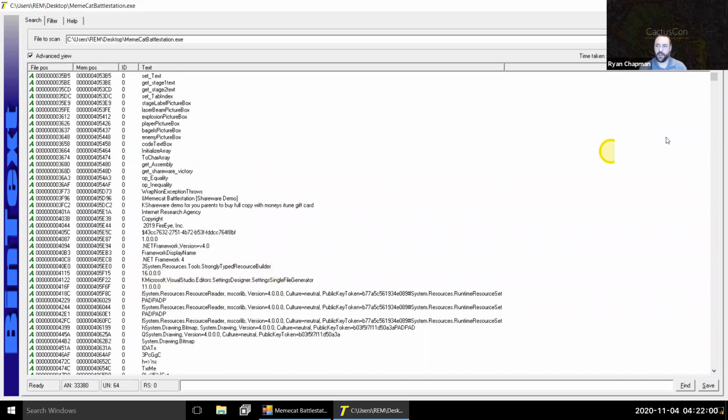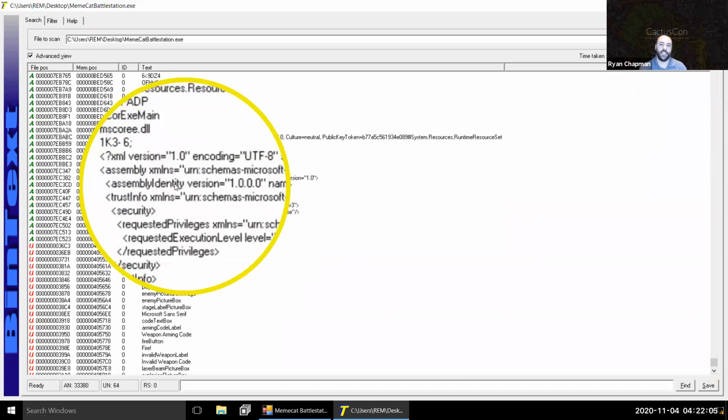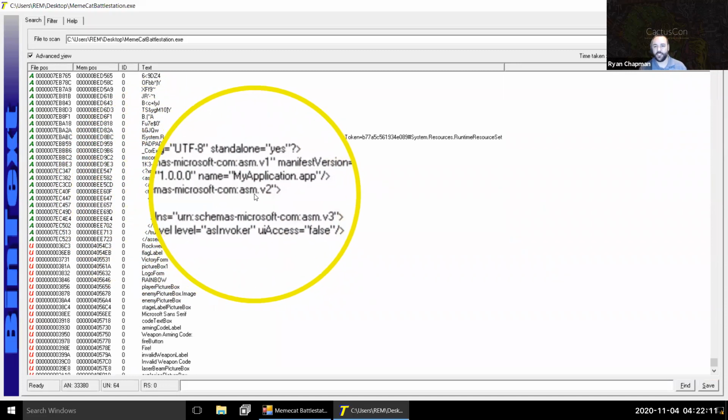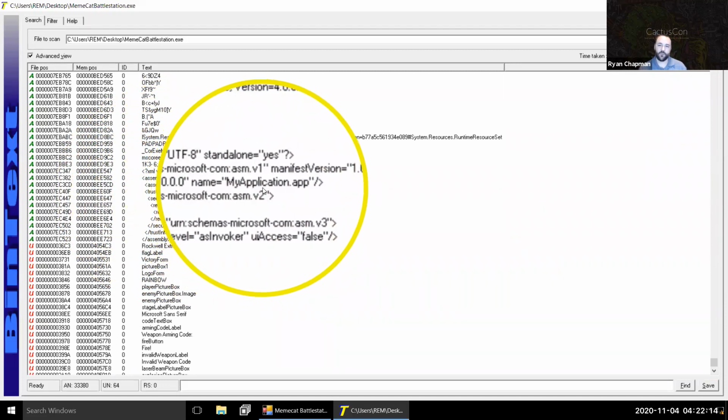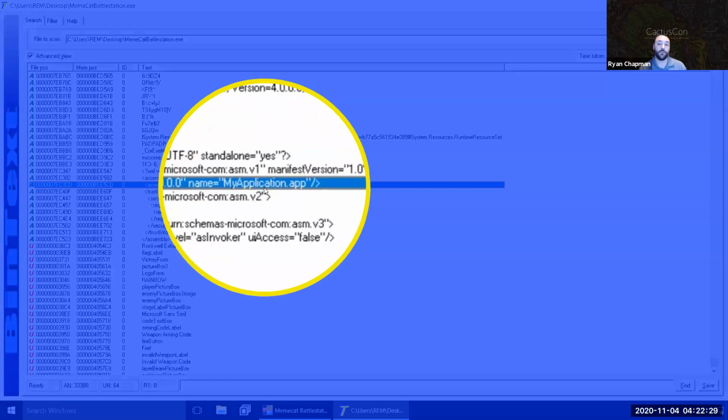For example, there's an entire manifest that you can actually take a look at. I think it's over in the Unicode section. Yeah, here's a manifest that shows up. You can actually see it. It's just embedded within the PE header. It even references ASM. And you'll also see right here, name equals MyApplication.app. That is the default name if it's not adjusted or changed for a .NET application before it's compiled. So if that name is not changed, you will see that. And you will see it with a lot of different malware that they don't change that name. They leave that name alone.